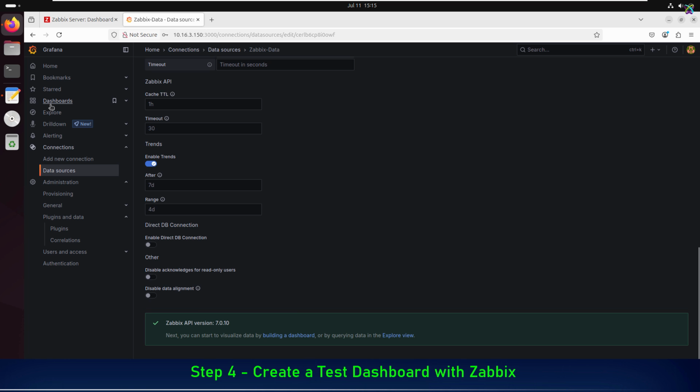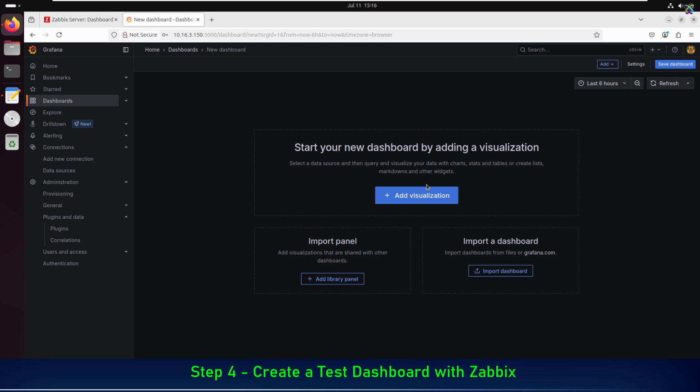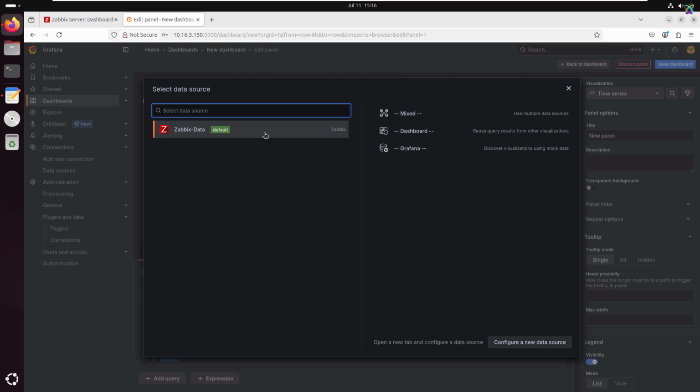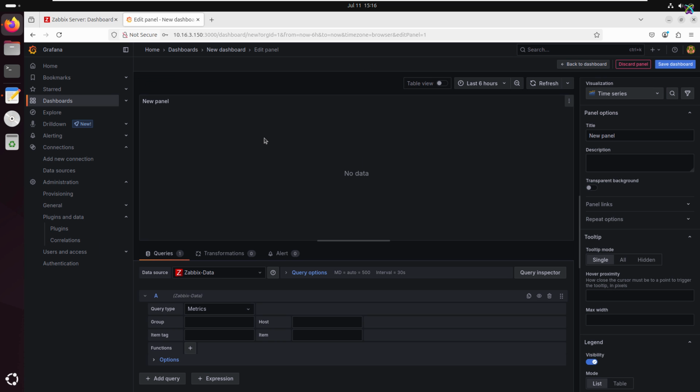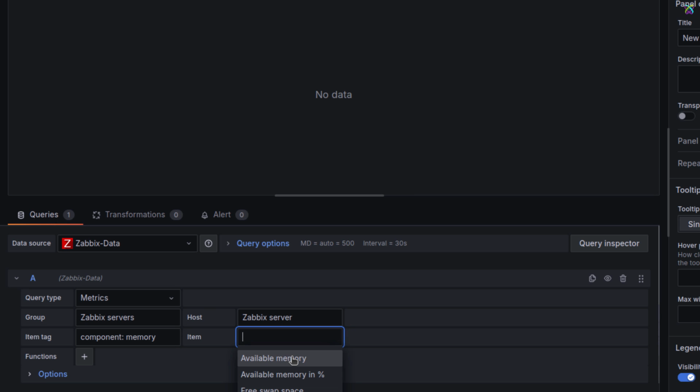Now, let's try creating a simple dashboard to check if the data from Zabbix is being displayed in Grafana. At this step, make sure the data source is set to the Zabbix connection you just configured earlier. Next, in the Query Configuration section, here, select the correct group and host that match the device or server you want to monitor. Then choose the type of data you want to display, for example, CPU charts, RAM usage, or network traffic, depending on what you're tracking.